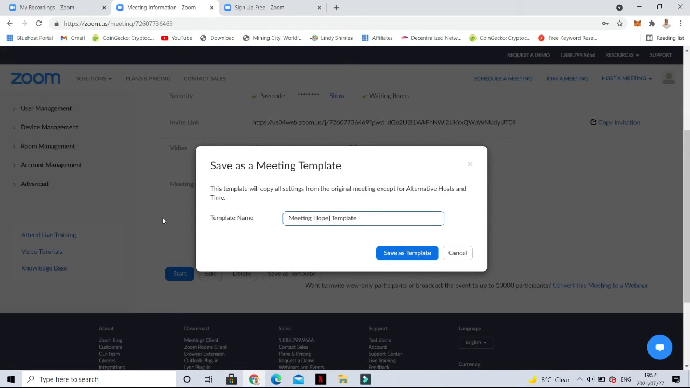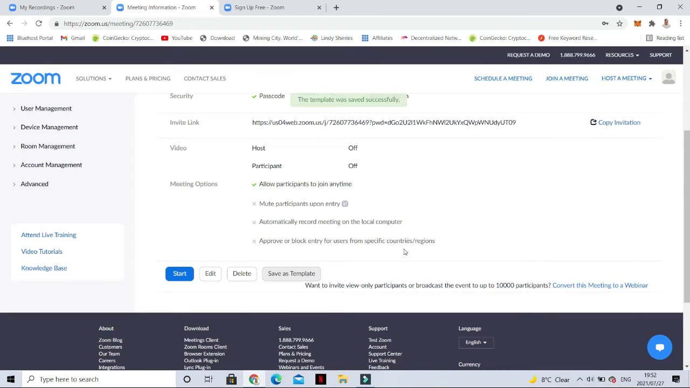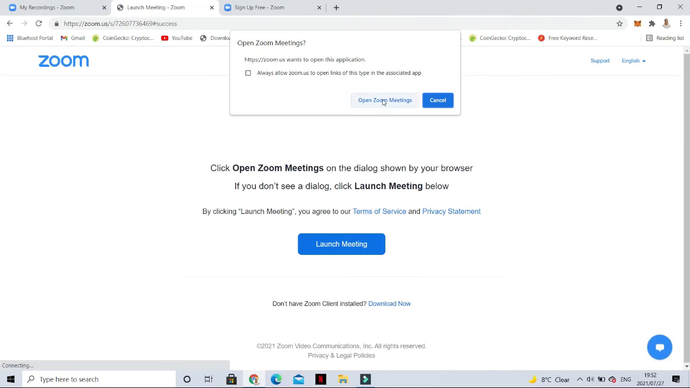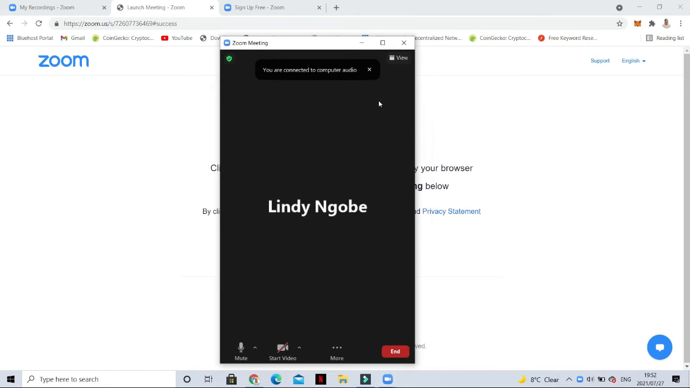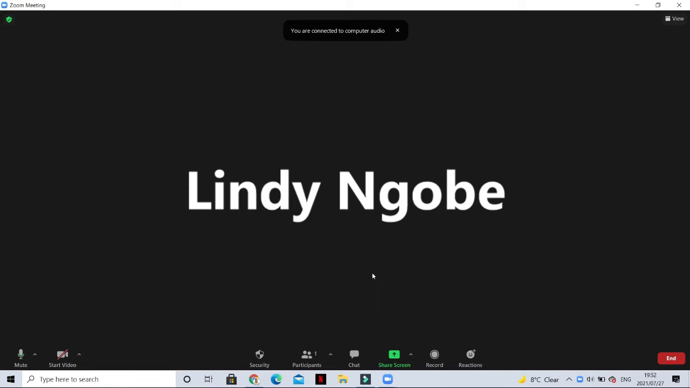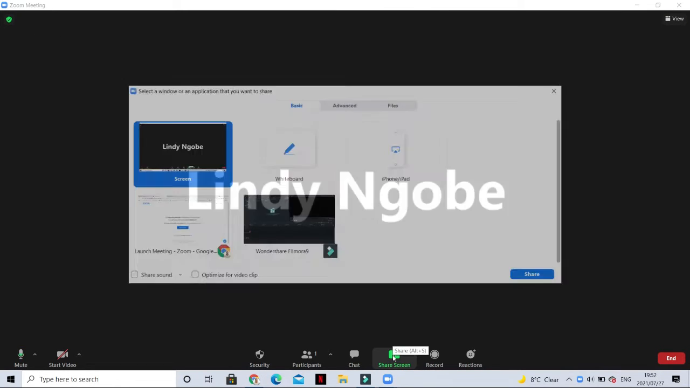So you can save this template so that next time you can just use it to send to people as well. And then let's just start a meeting. You see how it started, and then you just click open Zoom meeting, and a window like this will open. You can make it bigger so that you can see different options.